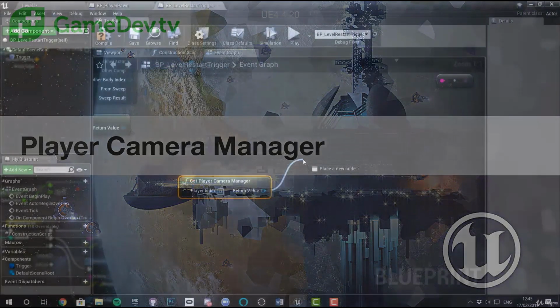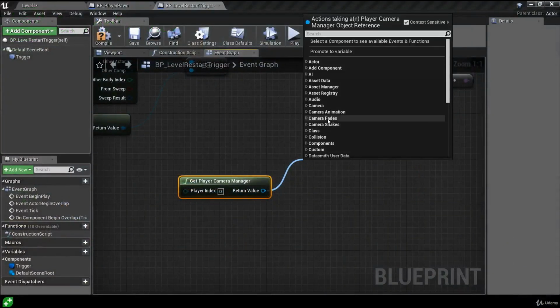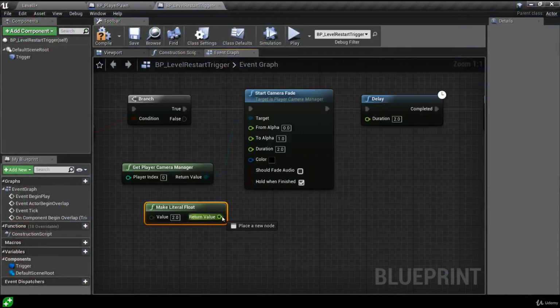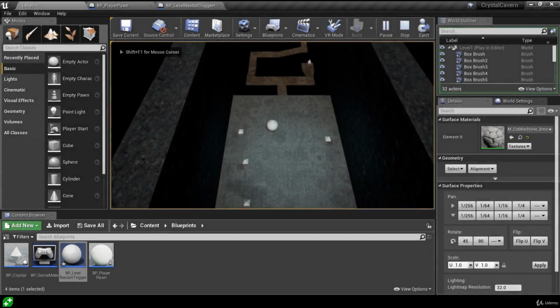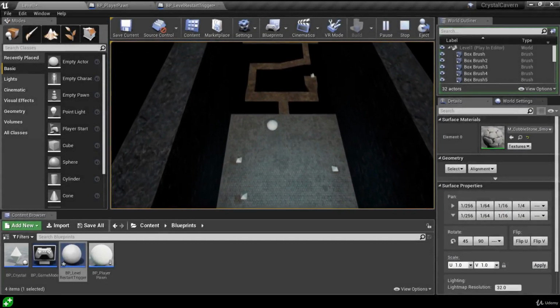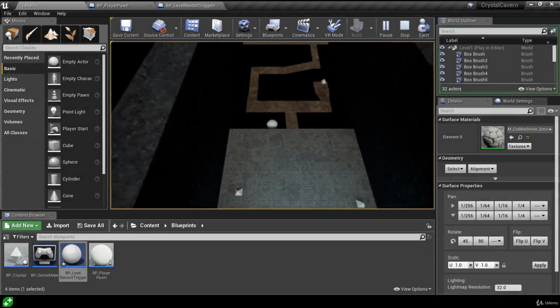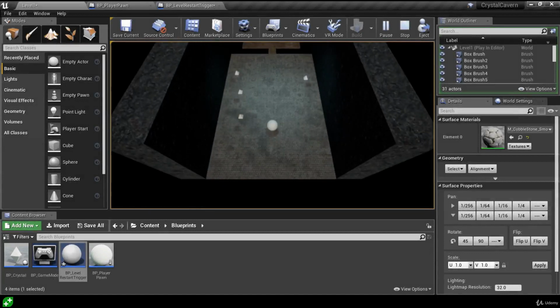Hello and welcome to this lesson, which is all about fading cameras in and out by using the Player Camera Manager. Okay, so we want to take a look at polishing up the process of restarting the level when the player falls off below. To help make this happen, we're going to be making use of the Player Camera Manager.